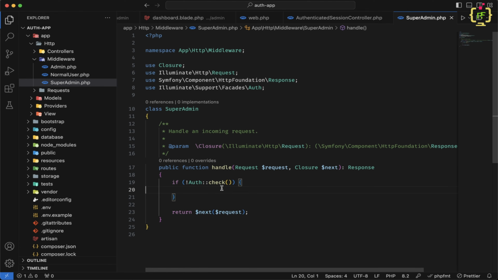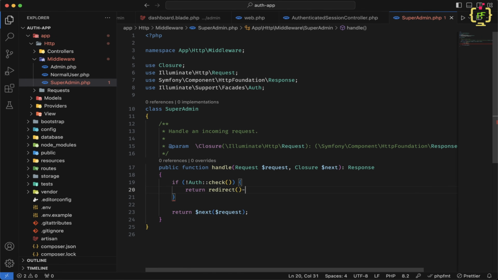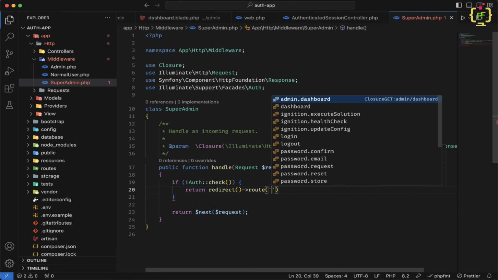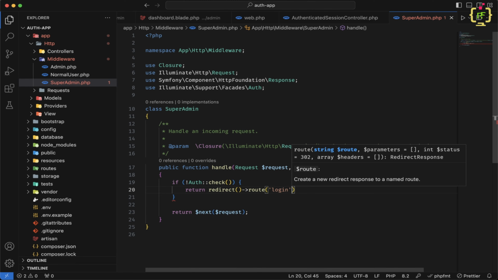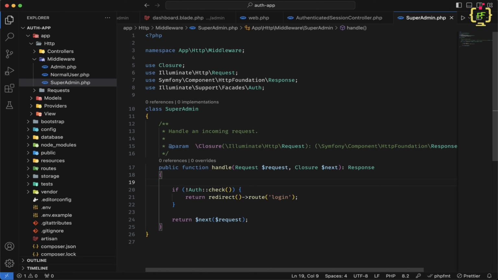I will write if not Auth::check. That means if the user is not logged in, then this will redirect to the login route. We will write return redirect route function, and inside this I will type login. That means if the user is not logged in, then the user has to log in first through the login page. I will add a comment: if user is not logged in, then this will redirect to the login page.